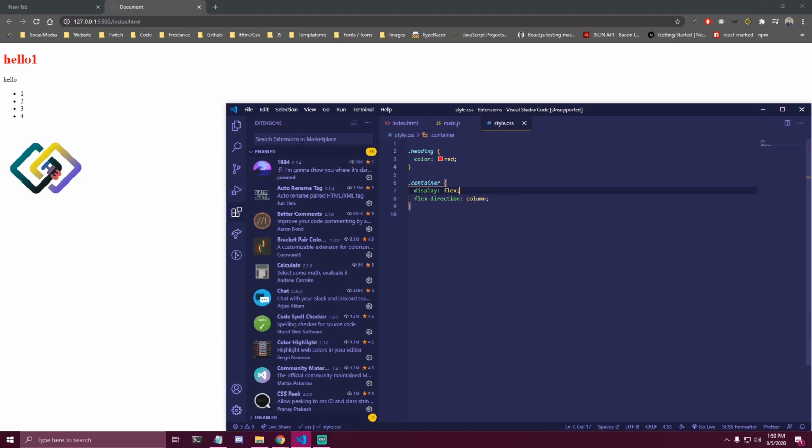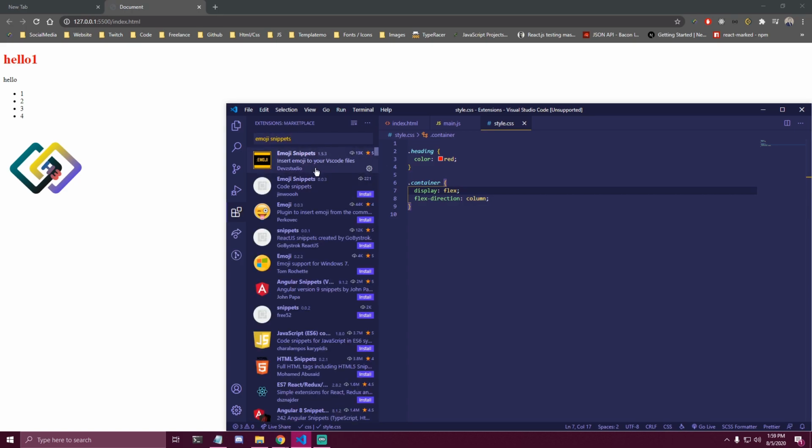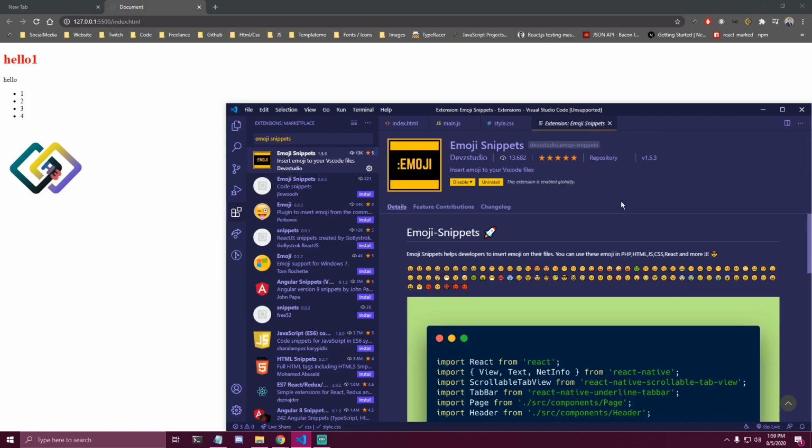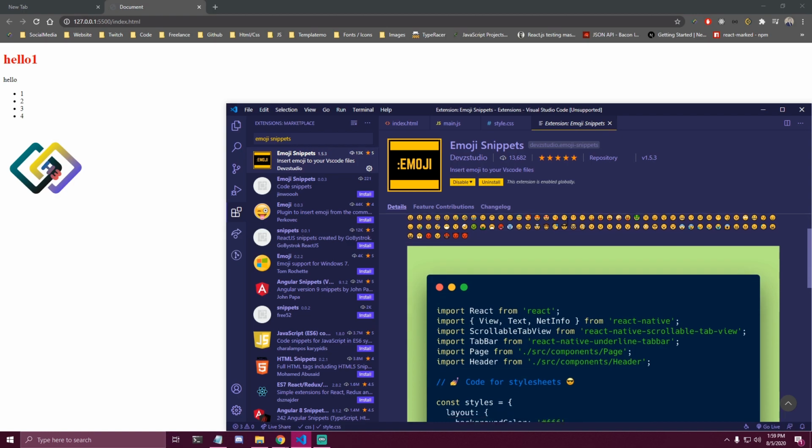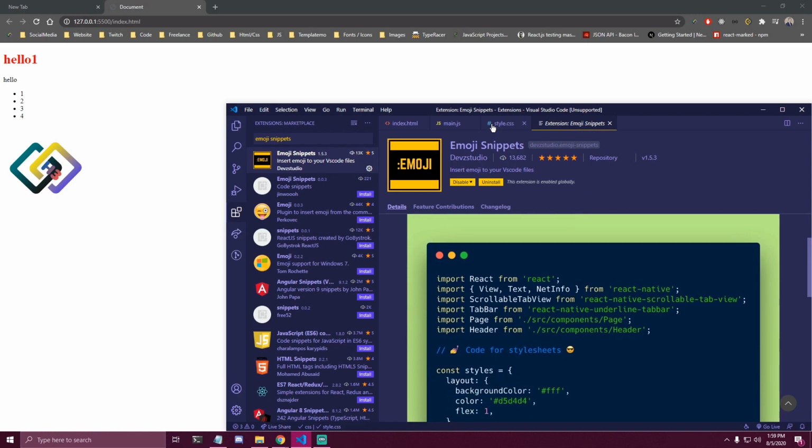So the next extension we're going to cover is Emoji Snippets. So we can search for emoji snippets here, and it's the first extension right here. And this is just going to allow us to write emojis really fast. And you're going to have a lot of options that you can see.